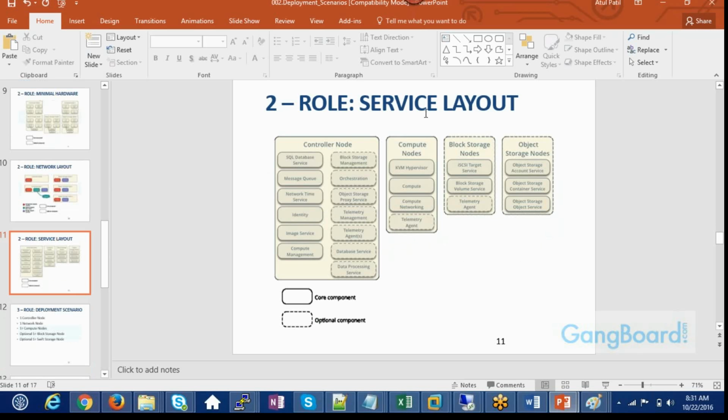Role service layout on the controller: when installing, we have the database, messaging queue, network time service (NTP), identity (Keystone), image service, and compute management (Nova) on my controller node. In a multi-node installation, some are optional, like block storage and orchestration.